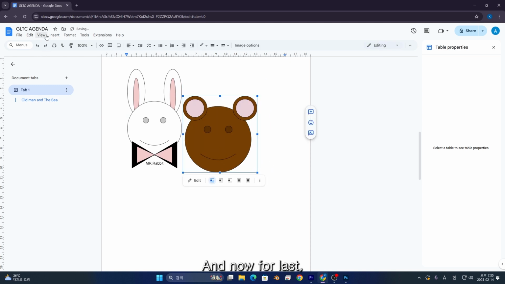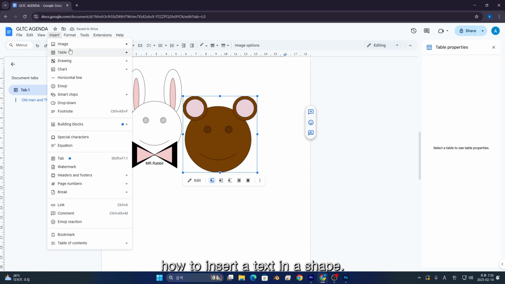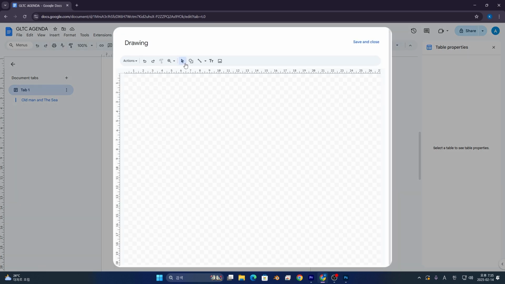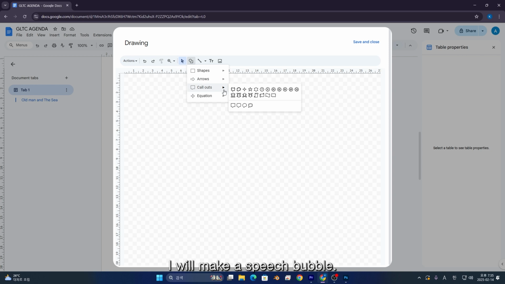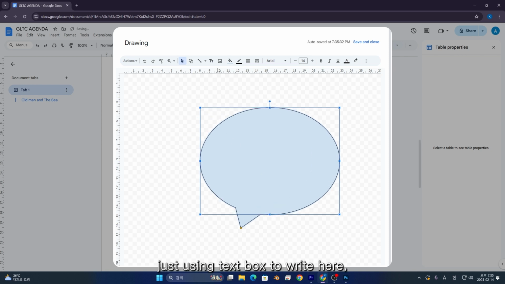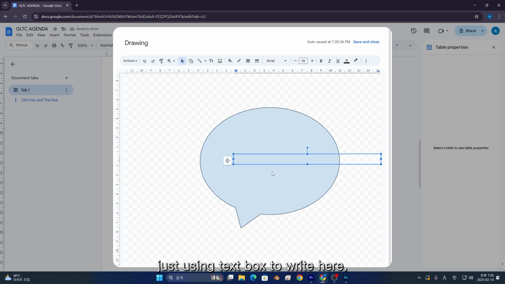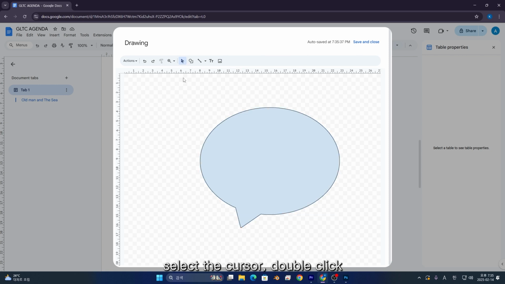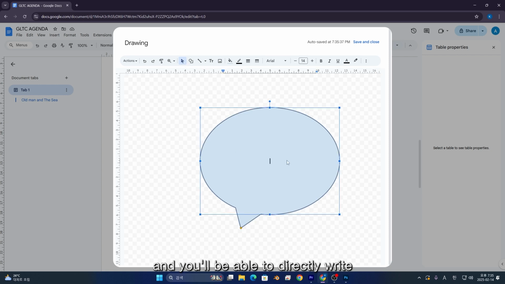And now for last, we're going to learn how to insert a text in a shape. Simply go to drawing, new, and this time I will make a speech bubble. And instead of just using text box to write here, select the cursor, double click, and you'll be able to directly write, such as, hello everyone. Welcome to the lesson.